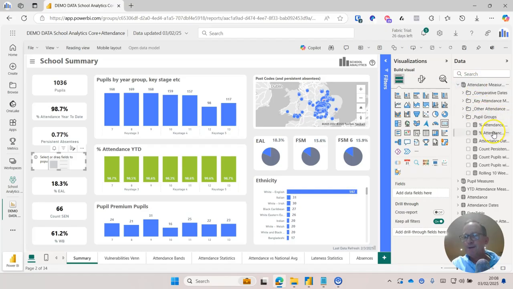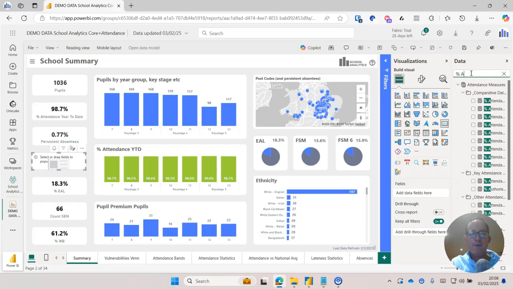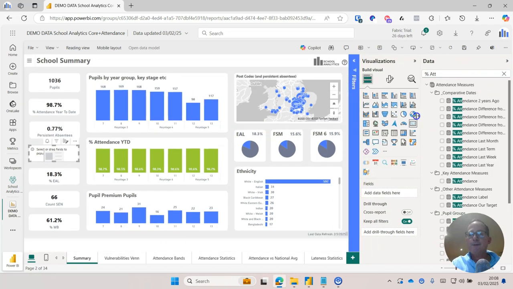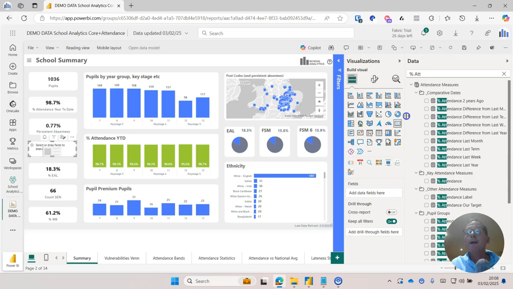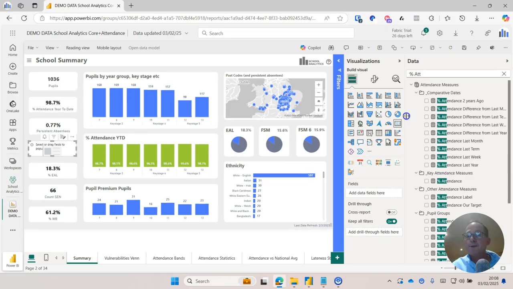Now be careful when you're picking percentage attendance because there are a lot of them. If I start to type in percentage and the word attendance, you'll see that there are a lot of measures that will calculate the percentage attendance. I'm just making this data pane a bit wider so you can see them all. The one I specifically want to find here is the basic one, the standard one, the one, if you like, that we base all the other ones on. It's this one, percentage attendance. And all I'm going to do is drag that across and drop it onto the fields pane here. Now that comes up with 98.7, which is exactly the same as the percentage attendance year to date that we have there.